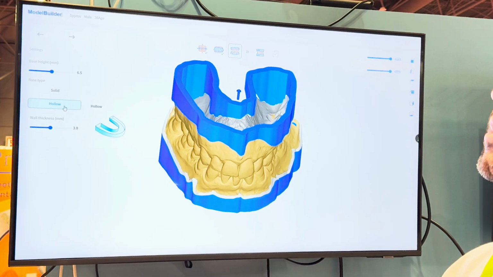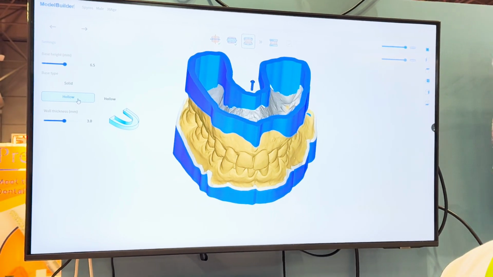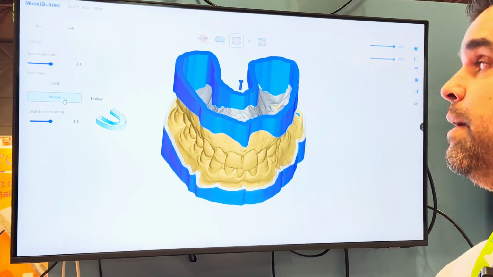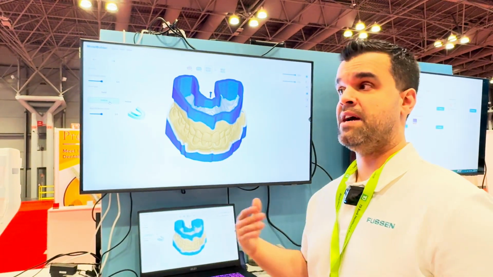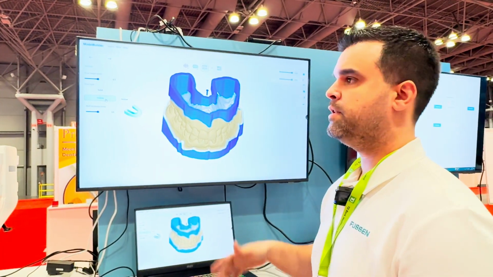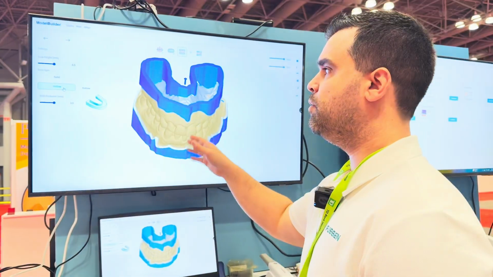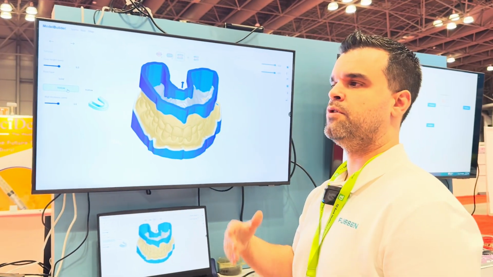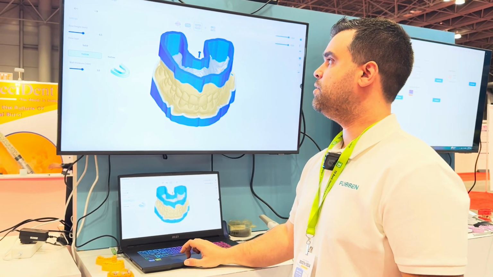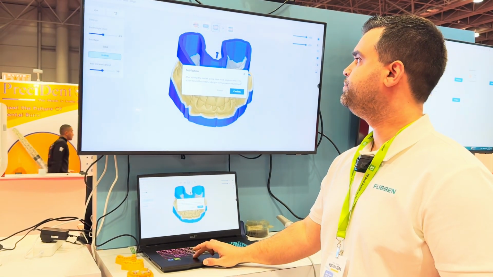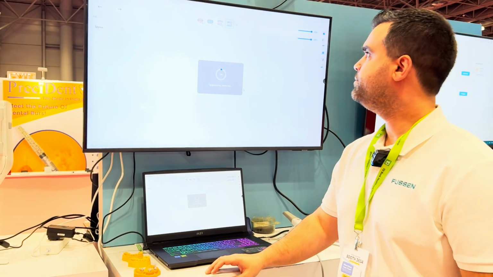For your information, when you have a solid model, it will take more time to be 3D printed, but also it will consume more resin. So the model production cost will be higher. If you would like the model production cost to be lower, certainly you will set it hollow. And of course it will take less time because we have less structure to produce. So I will click hollow in this case. I click Confirm.